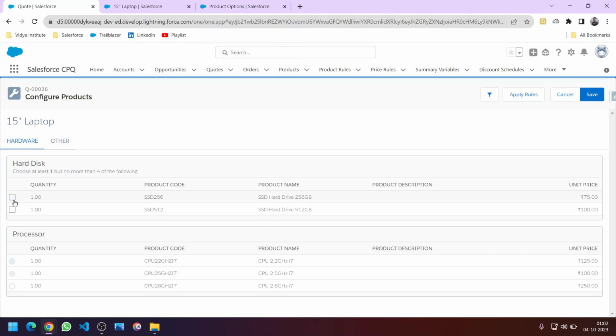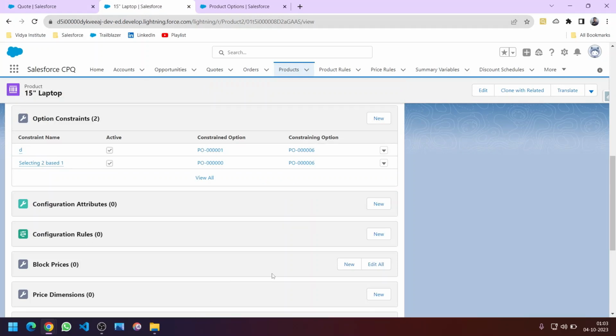What will happen in the exclusion? If I select this, then a particular option will be disabled. Okay, so let's do the exclusion with this option. If SSD 256 is selected, I want that the sales rep is not able to select CPU 2.8 gigahertz. Okay, so the constraining option is same, but the constraint option will change. So we will create a new option constraint.